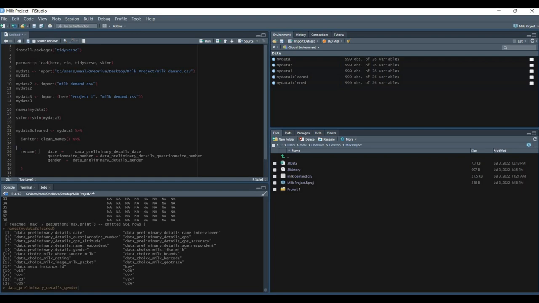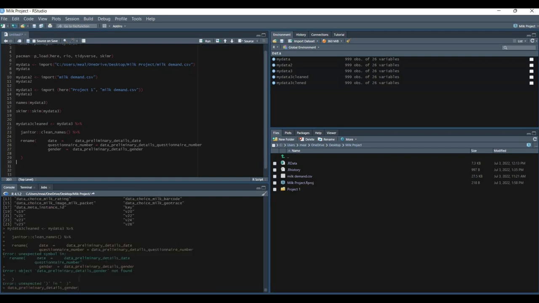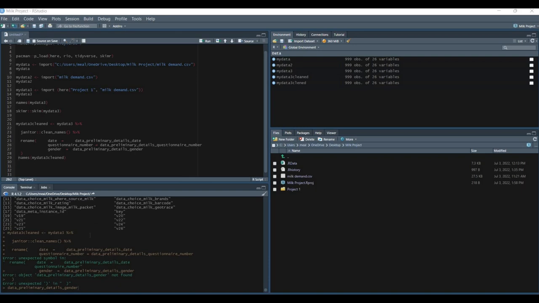So after the rename, we are going to run this code in R. So go to run. So we have an error. Our mistake was we did not put commas after the end of each of these. So you should put a comma after each line. So come here also and put a comma. But remember, the last line you should not put a comma. So after putting the commas, now let's run it.